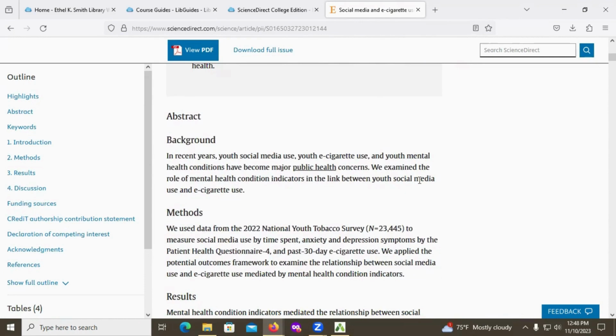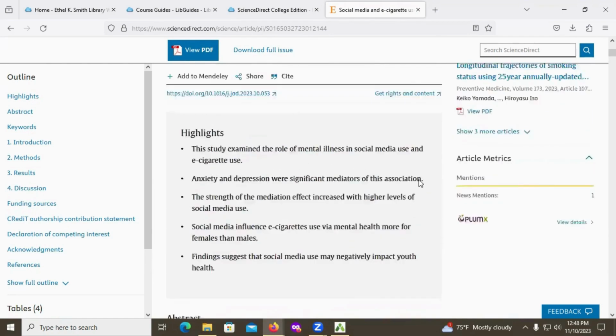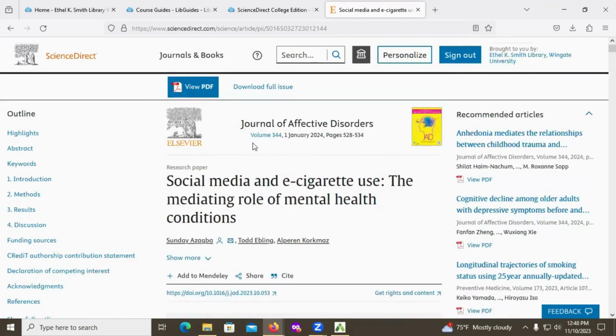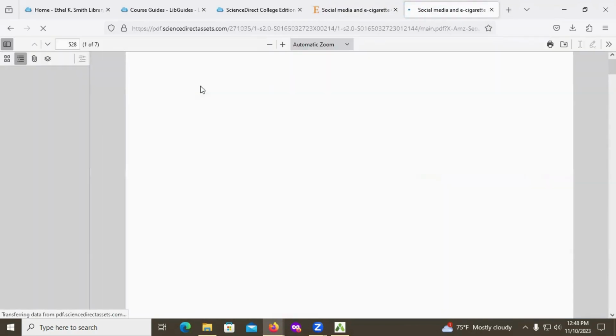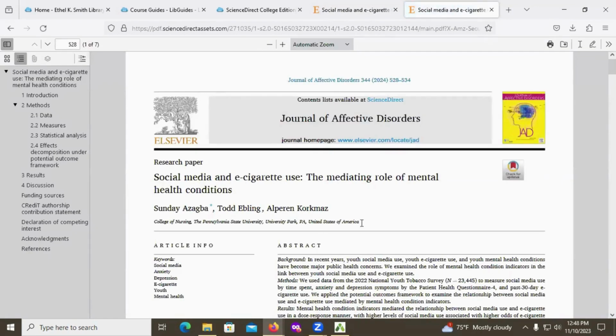Once you have determined that you want to use this article, you're going to scroll back up and select View PDF. It will open up another tab and give you the PDF file of the article. From there, you can print the article here, or you can save it or download it onto your own device.